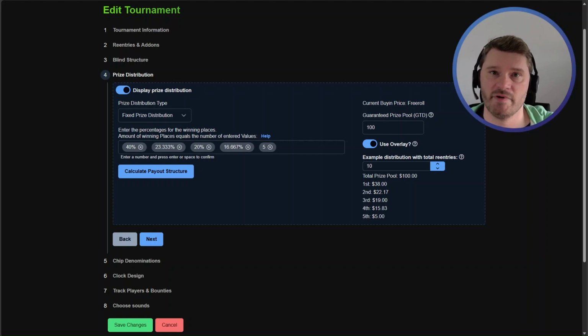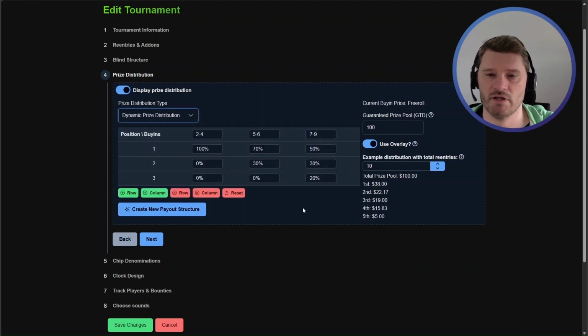So yeah, that's basically it. Now you know everything you need to know to set up your perfect price distribution, no matter if it's a fixed price distribution or a dynamic one. You have all the tools you need to do so. I hope you will have fun at your next tournament and can make it even better for all your players.